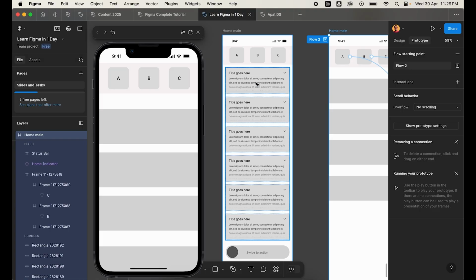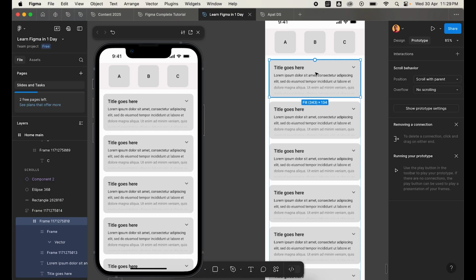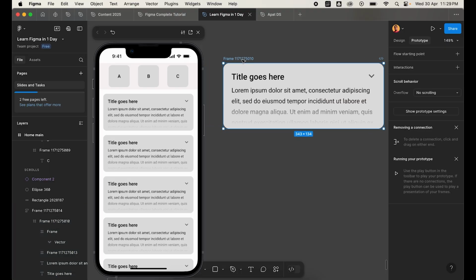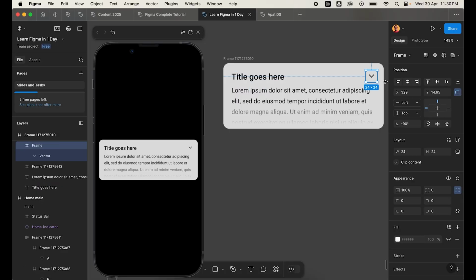Now next is this part. And here individually, I want to tell you how this thing is created. So we have this as a frame. Inside that there is a title. Again, look at the constraint. This is top constraint. This is also top constraint. Let me actually make it left.